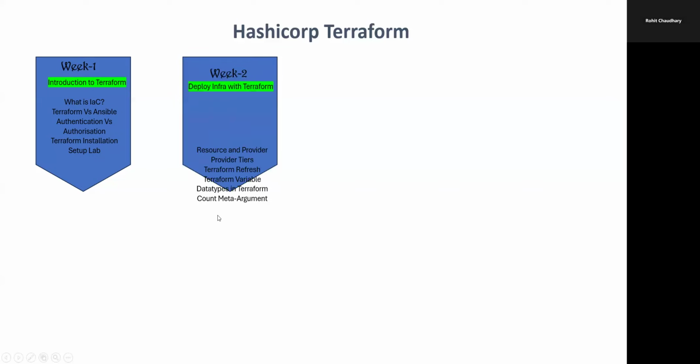And in the second week, we are going to see what we mean by a resource block and what we mean by a provider block. So how to create the resources and how you are going to create the provider. After that, we are going to see Terraform refresh. The provider type is about how you need to tell Terraform that this is my provider. So I am going to work with AWS, I'm going to work with Azure, I'm going to work with GCP.